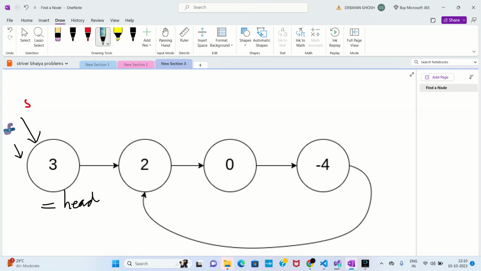If you don't know about the tortoise approach, you can search on Google what it is, and you can do rather simple problems. With the tortoise approach, you can find the middle of the linked list, reverse the linked list, and do any type of linked list problem. This question is from the Striver SDE sheet. So I'll move the slow to the next node.